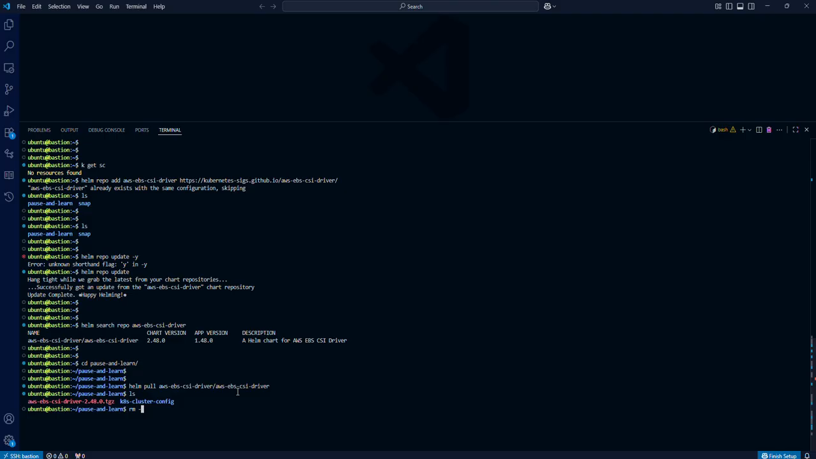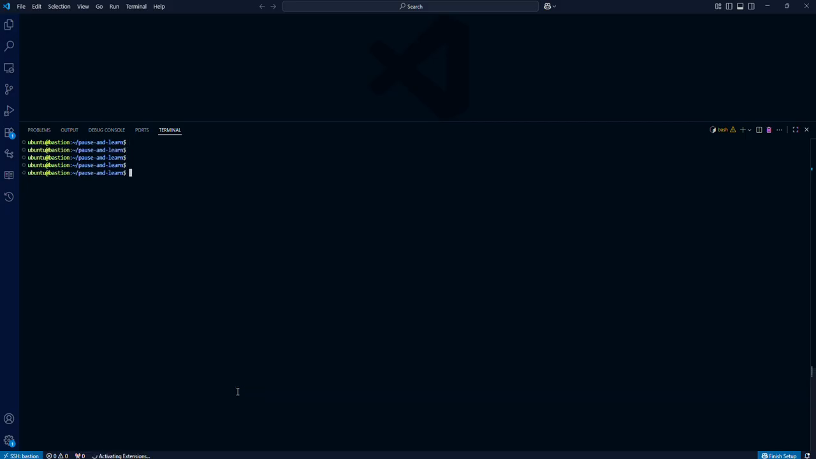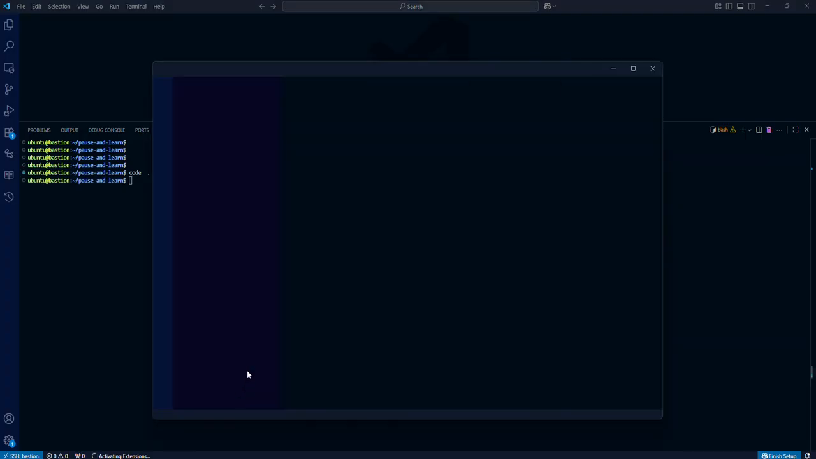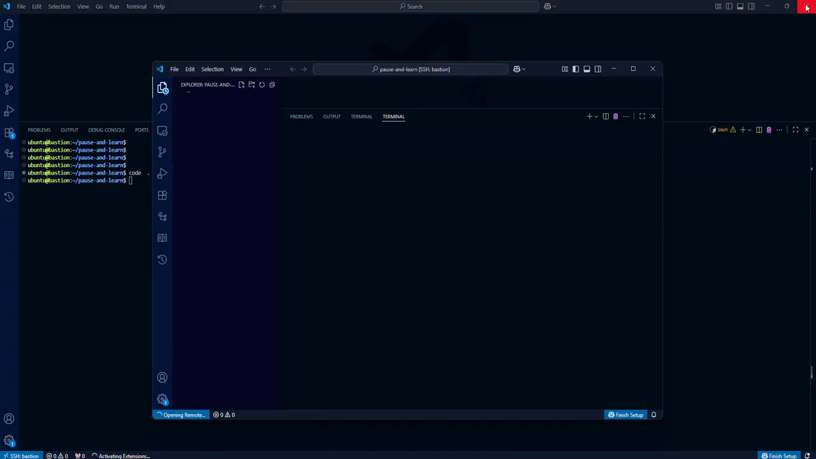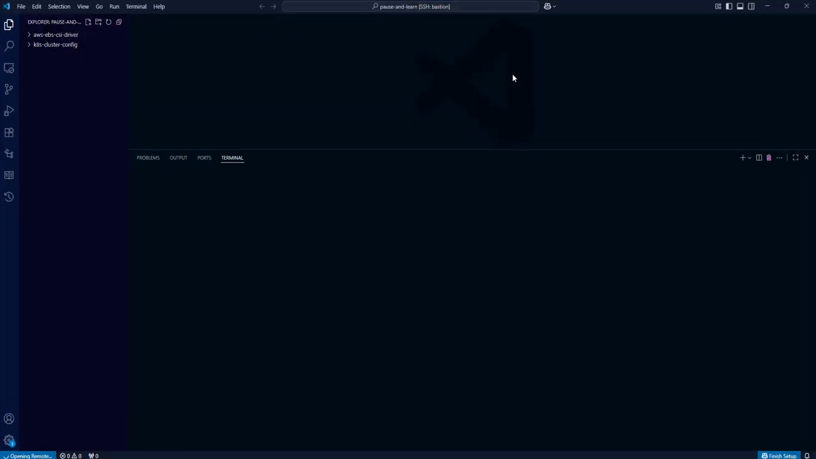Okay, so I'll call back that same command and I'll type untar. Right, let's untar that. So if you do ls, you should see our ebs-csi driver. Okay, now let me open my VS Code on my pass and learn directory here, and I will be closing the old one. So open this up.